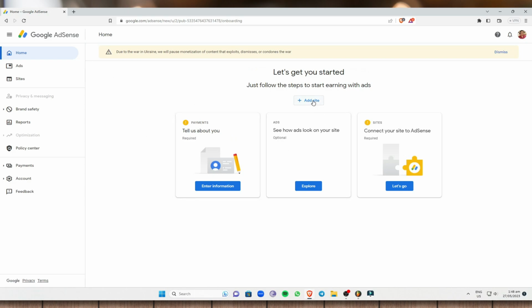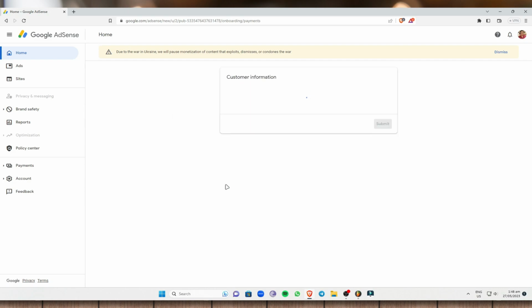Now if you want to add your site, just click on add site right here. For now, I don't have a website, so I'm not gonna click on that. What I want to talk about is the payments. So if you want to get paid directly to your bank account, all you have to do is enter the information needed right here.